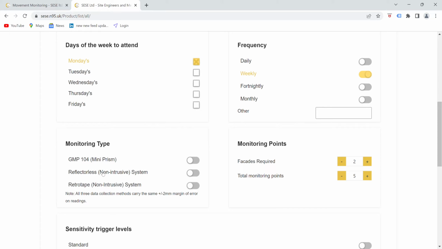Then you've got the monitoring types. The prisms are where we install movement monitoring prisms. You've got the retro tape down here. The one I'm going to choose is a typical one, which is reflectorless, where we tend to choose the targets. They can be retro tapes, they can be prisms, and they can just be marks on the wall. All three methods have the same margin of error, plus or minus 2 millimeters. So it makes absolutely no difference. It's just that this is the most cost-effective option.